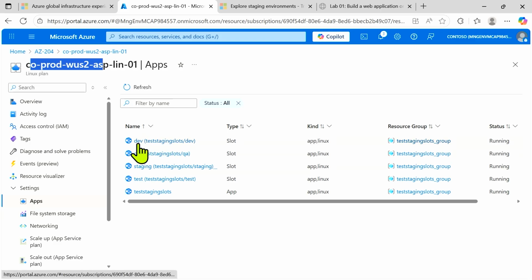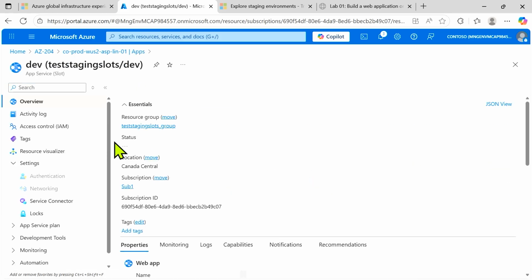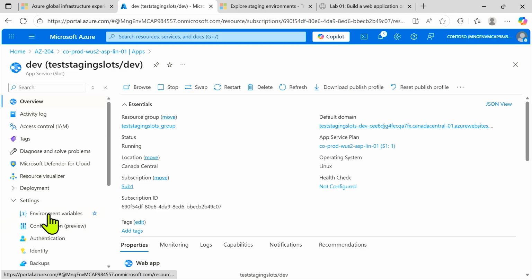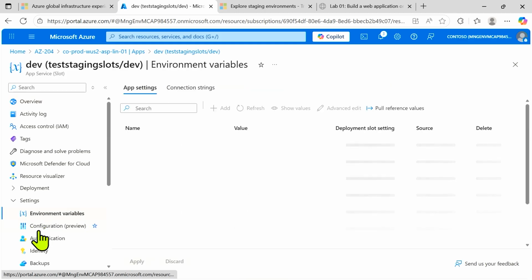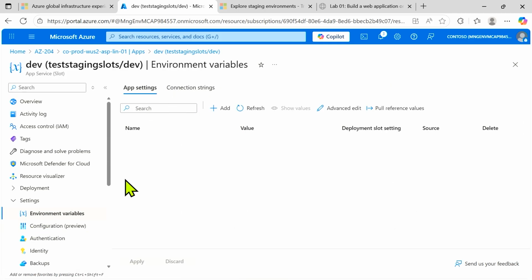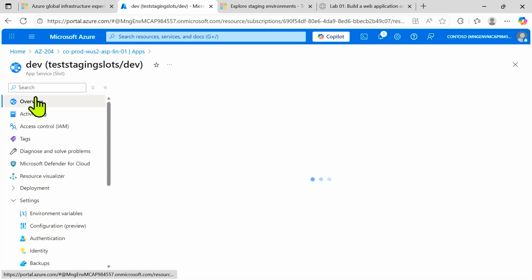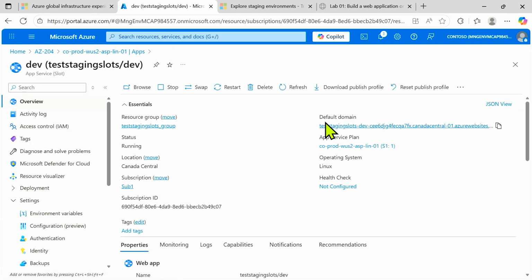So if I click on this, this is the testing application slot. This is where I showed you the environmental variables and the configuration values, the app settings and connection strings. We're all going to be directed to this version of this application in this deployment slot. And what you're seeing here is the URL that would be used to access this application.